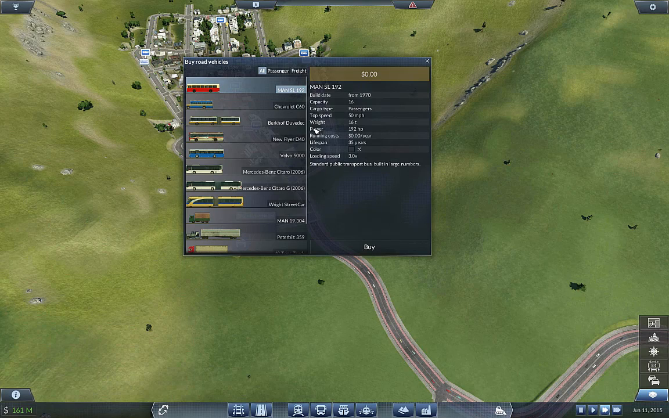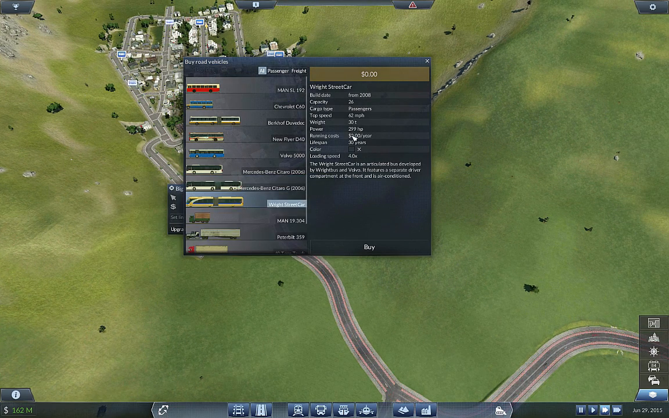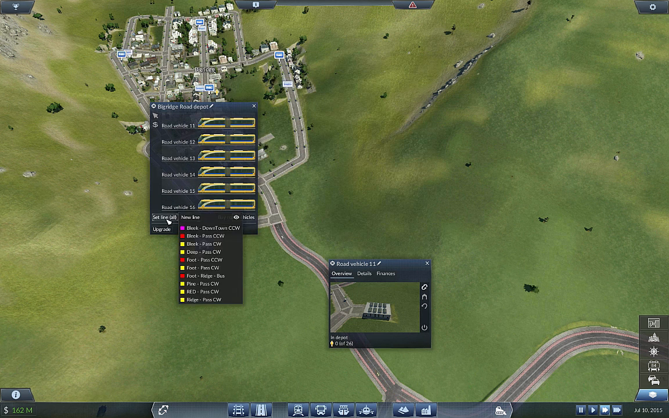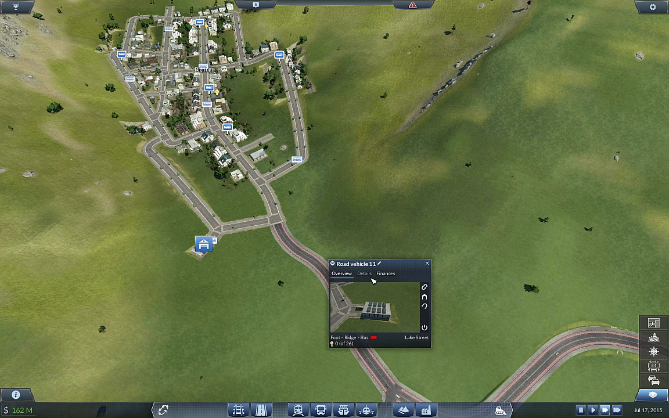All right, we want something with good passengers and good speed. Look at that, 62 miles an hour there. That is what we're going for. We want something with really good speed. Good horsepower too. And this, I believe, is red. So we're going to do 1, 2, 3, 4, 5, 6. 6? 6 is good. Okay, this is foot to Ridge bus. Go. These should be red.